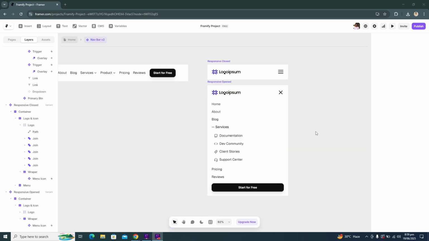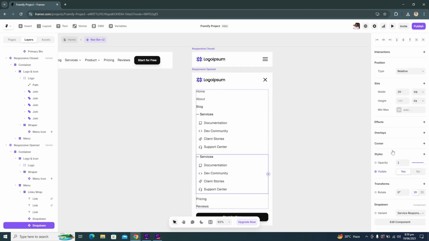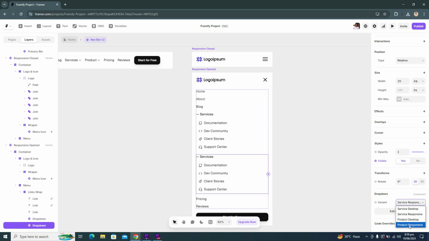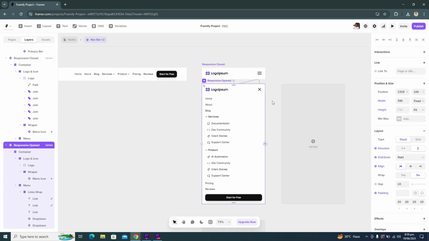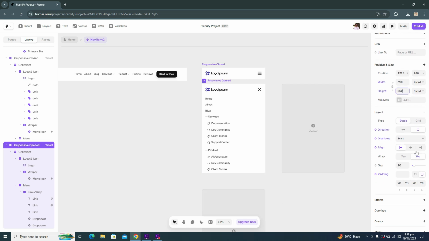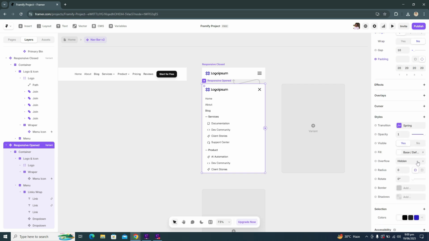So let's customize the responsive version. So I'm going to duplicate this component and we'll change the variant to product responsive. Okay. As you can see, everything is working fine. So let me tell you one thing, that if you are adding more content to the responsive version, make sure you don't make its height too tight. So you can do something like 500 pixel or 550. Make sure you set the distribute to start. And if you come down, so overflow, make sure you select scroll.